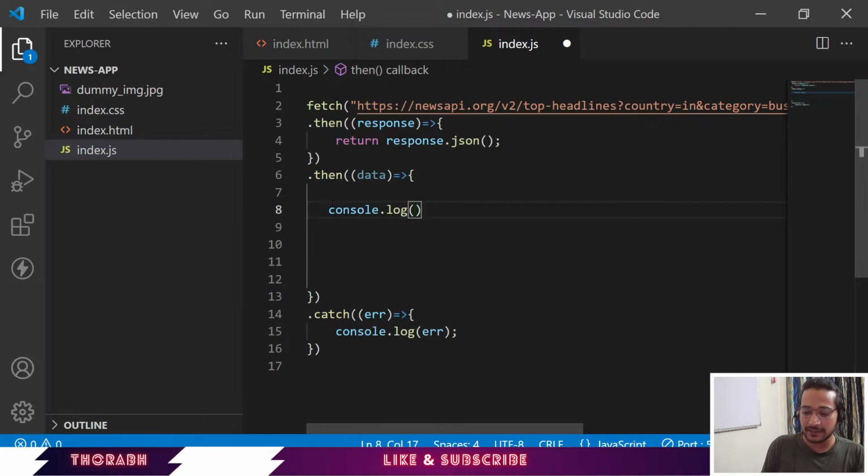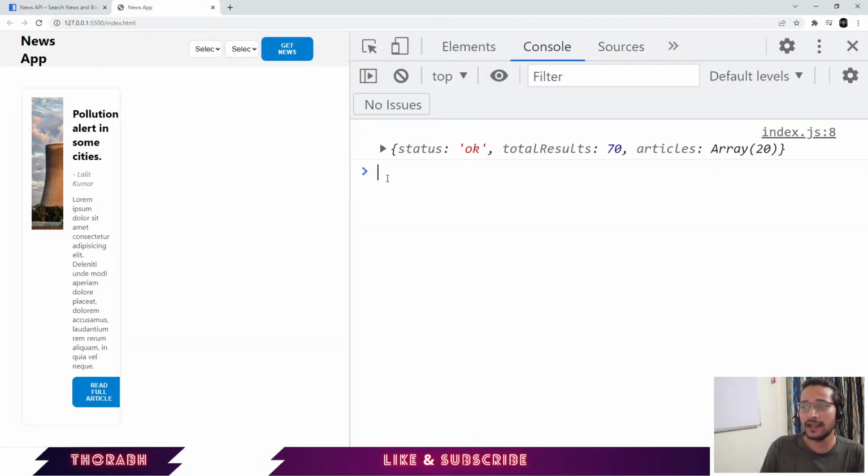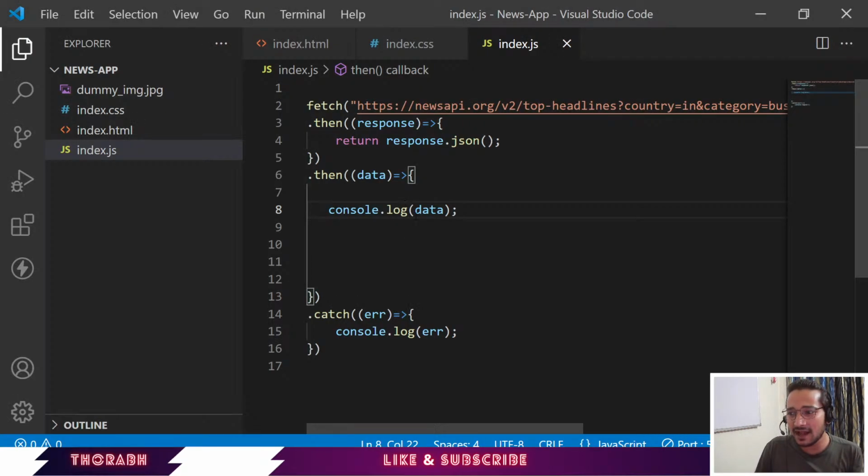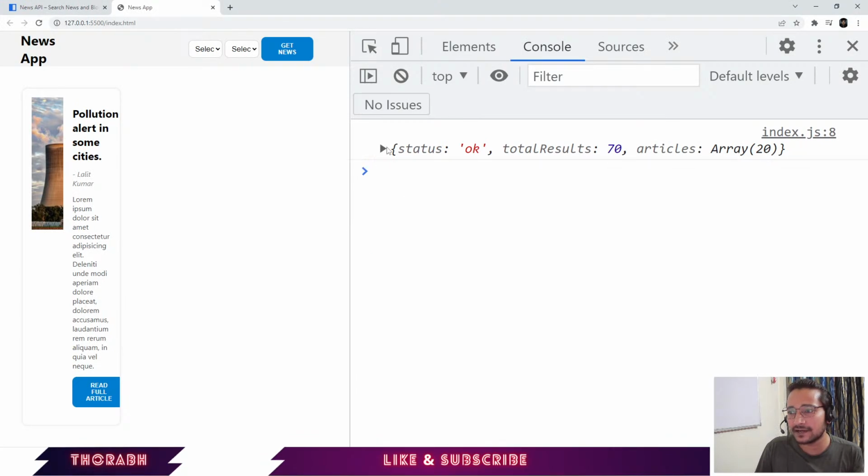Data is the object, right? See, this data was an object, right? It was having three things, three properties: articles, status, and total results. What do we need from this? We need this articles, right? And it's a property of that object. What is an object? It's a collection of properties, right? So this data is simply this object that we are getting.